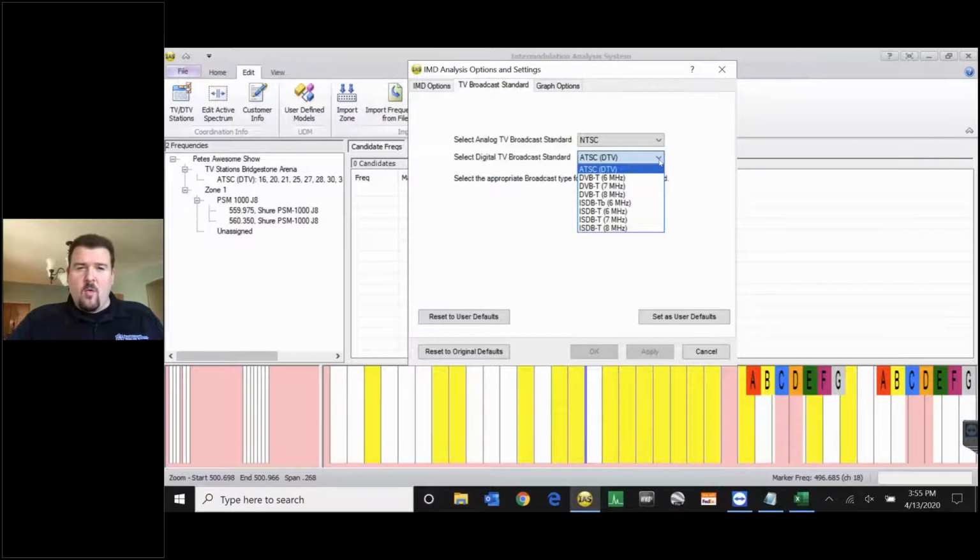And in here you want to know what your bandwidth is for that TV channel. So ATSC TV channels are 6 meg wide, but DVB-T 8 meg is very common. ISDB-T is primarily Brazil, I believe, but we've got all those options in there in case you're doing the coordination somewhere outside of the United States. Just make sure to go and set this before you really do anything else, because it's going to change your graph and it's going to have a huge impact on your coordination.